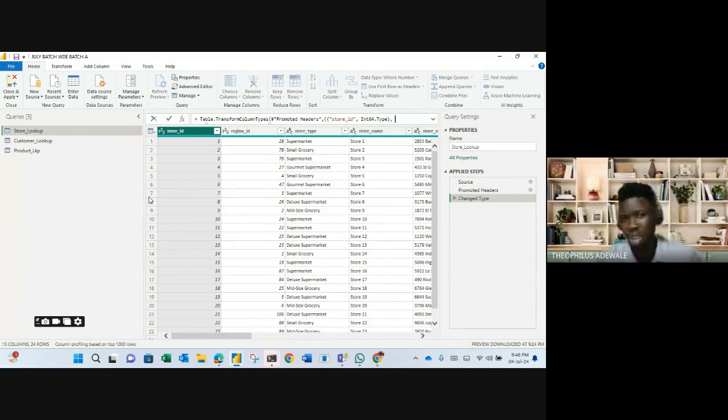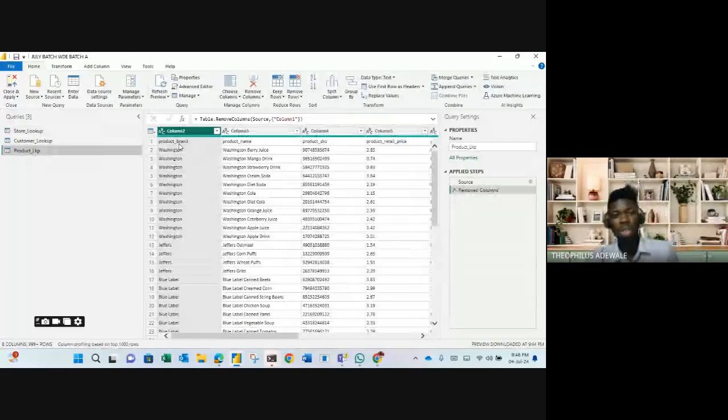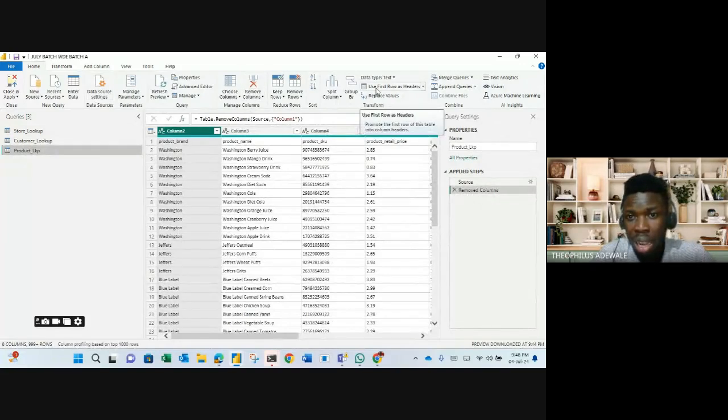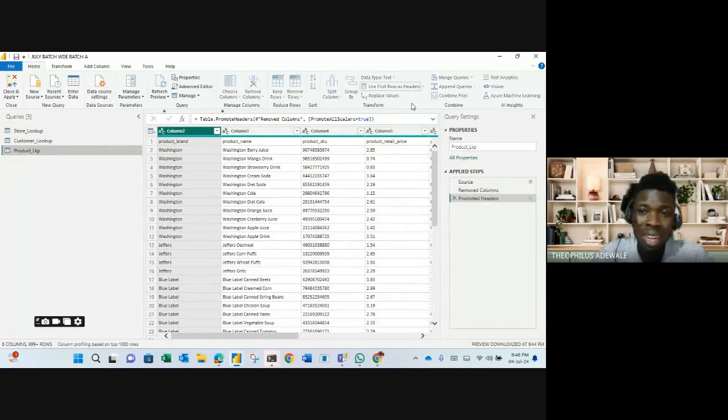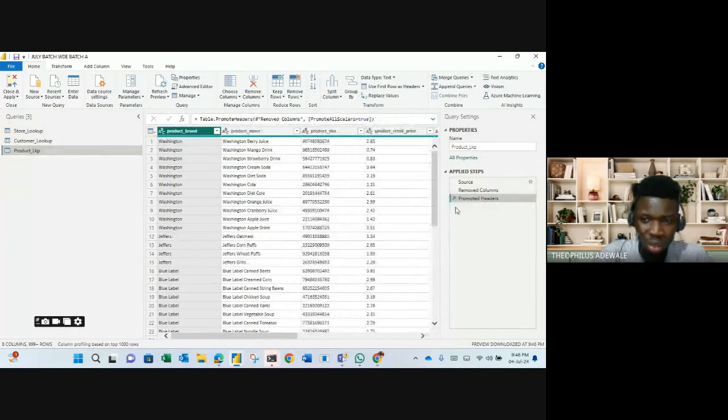If I come to my product lookup here right now, you see that my column headers are below. What do I want to do? First thing is I want to promote the headers. So from my home tab, I can come here and say use first row as headers. I'll click it and look at what happened here. It promoted the headers and automatically changed the data type. Let me assume it did not change it by itself. It will change it because Power BI makes life very easy.